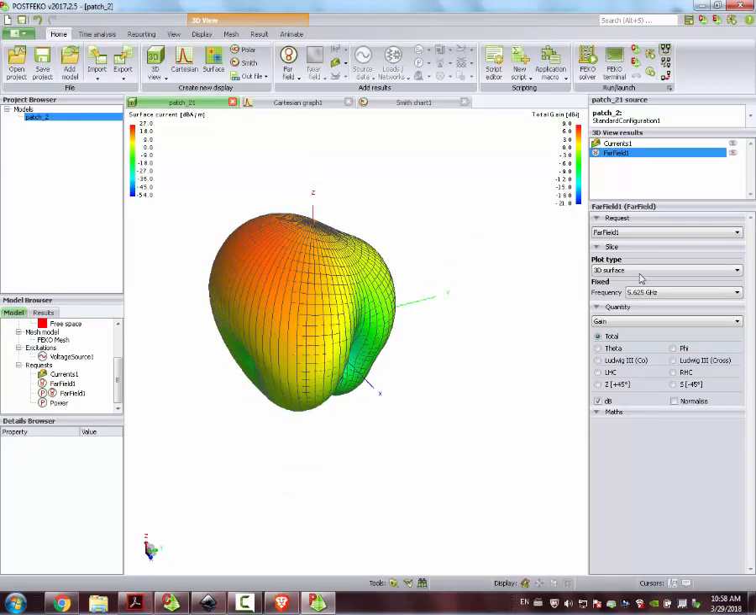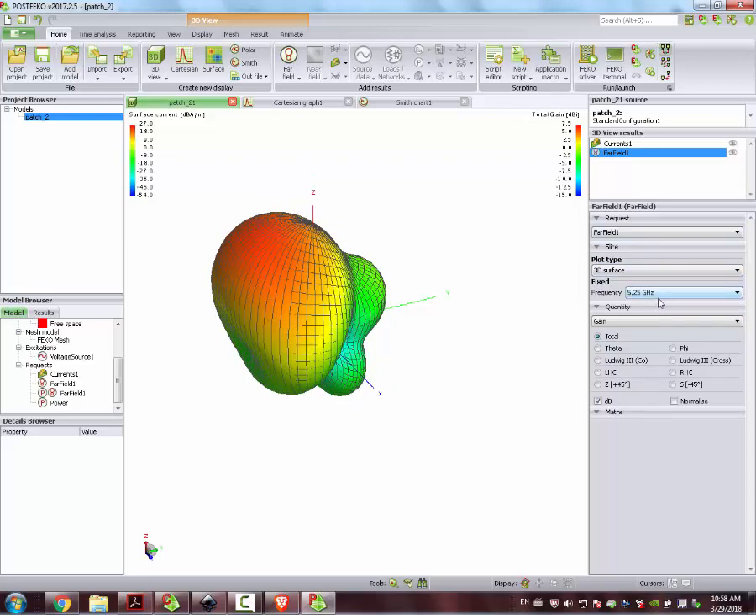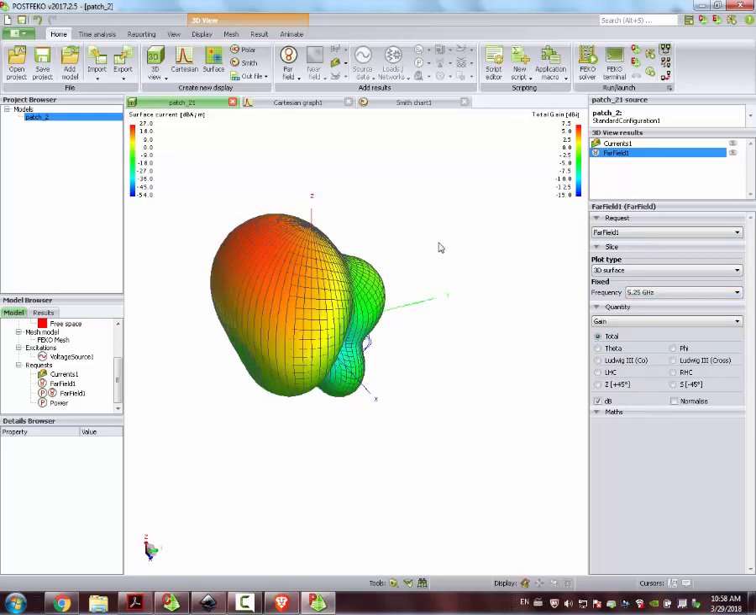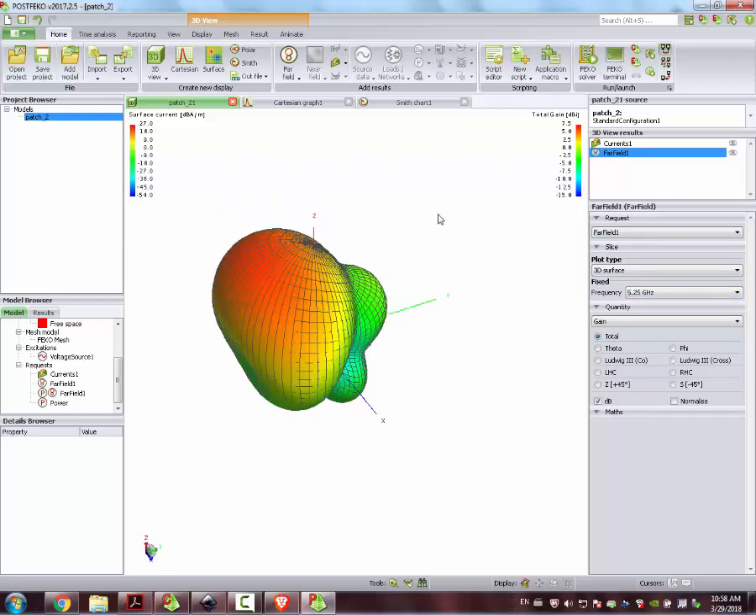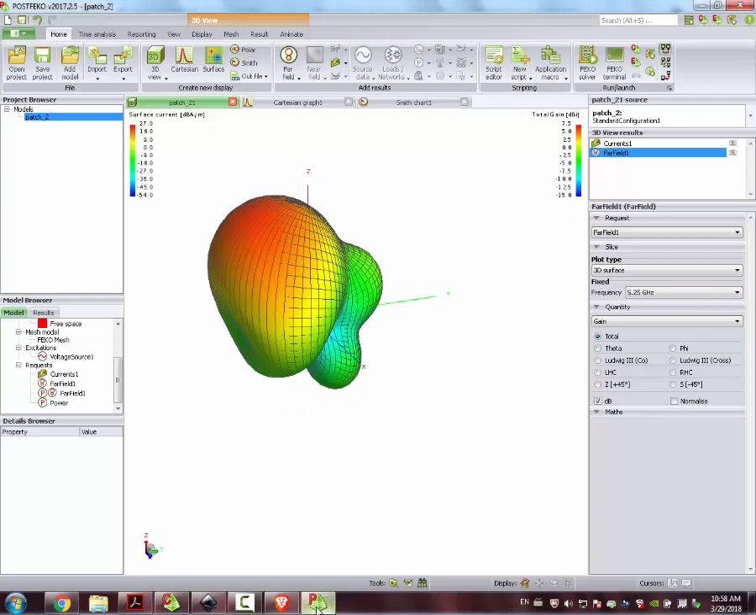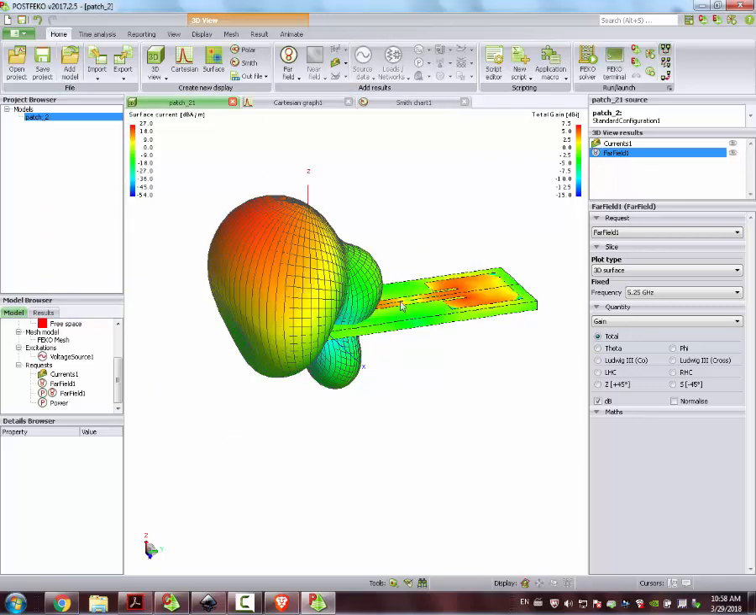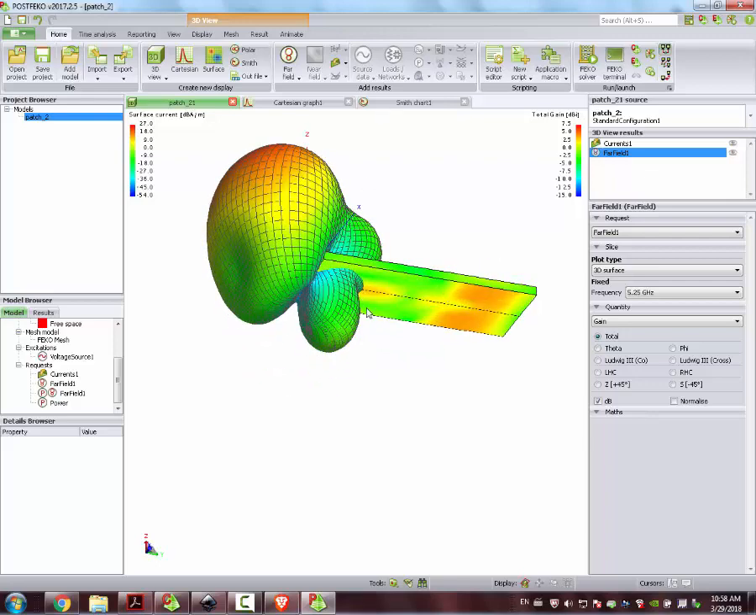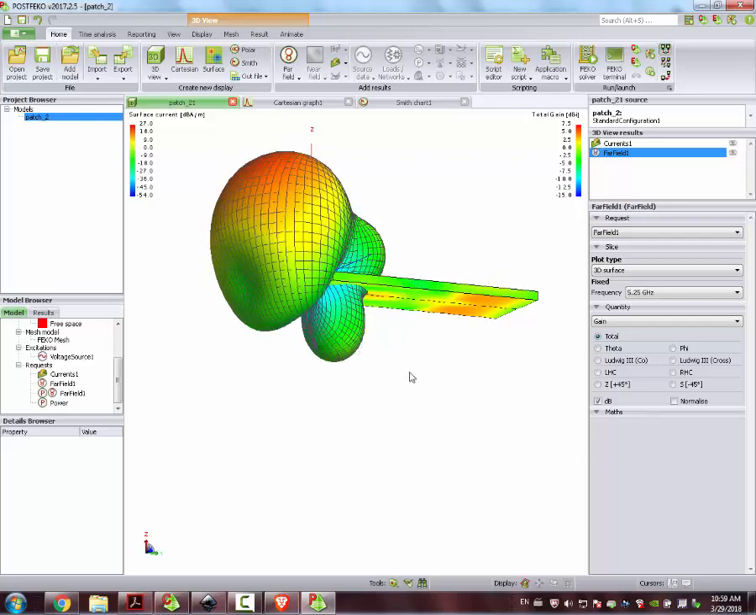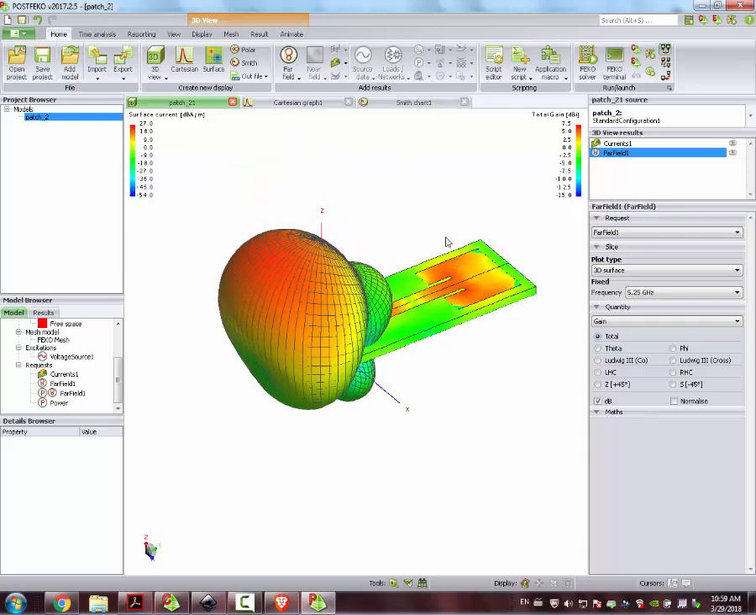And this is the far field. We have more or less 9 dBs. It's a kind of high gain. And you can see here how it works in this direction. Of course, most of the radiation goes upside, just coming back here, because we have the ground plane here. And the ground plane kind of reflects all the energy upwards.